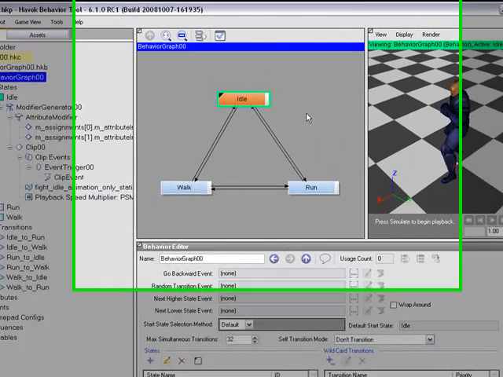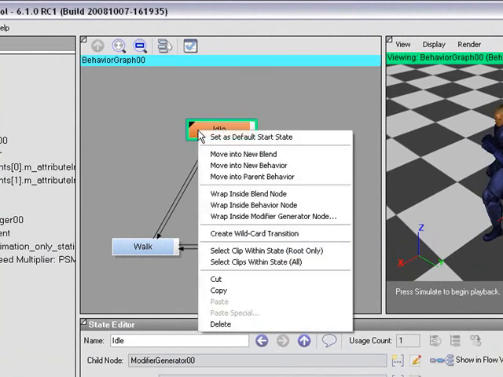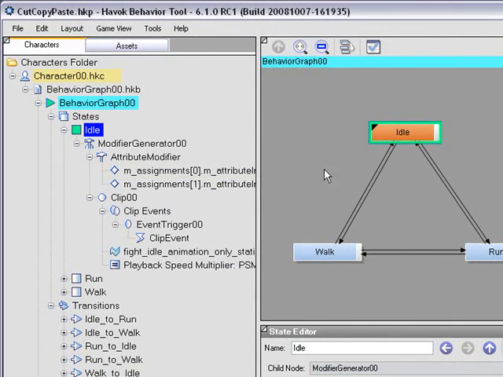In this video, we're going to take a look at the paste special command. In order to understand what the paste special command does, first we need to look at exactly what the regular paste command does. So I'm going to make a copy of this idle state, and it sits on the clipboard. And if we look in Asset View, we can see its structure here.